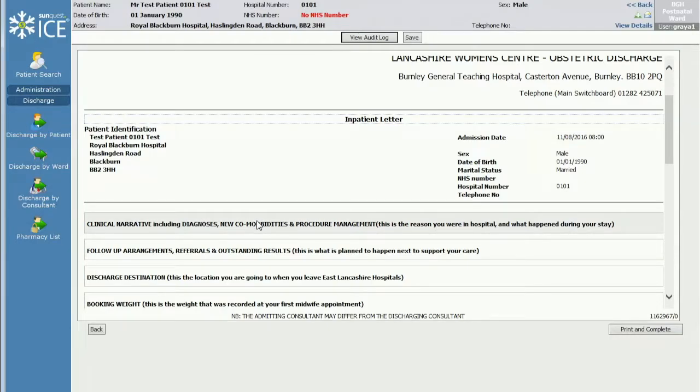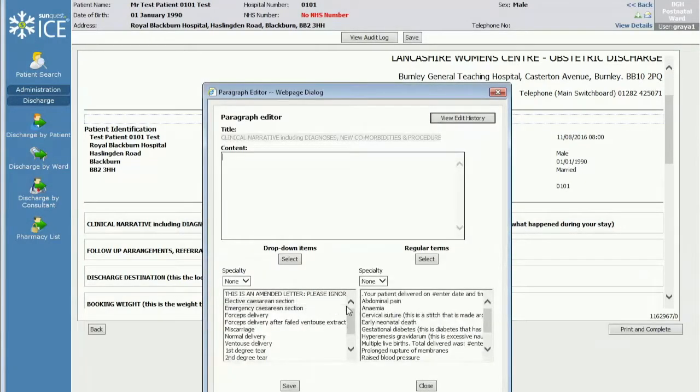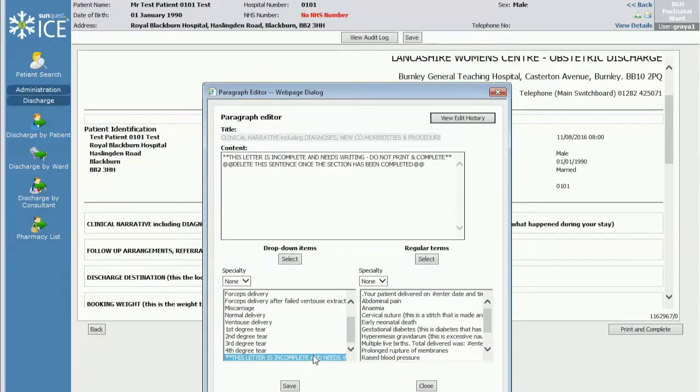The letter's been configured to make it easy to complete well. There are some drop downs for some common diagnoses and comorbidities, either on the left-hand side or the right-hand side. Please note that if the letter is only partially complete, use this phrase here to indicate to midwives and other staff that the letter should not be completed until it's been reviewed.